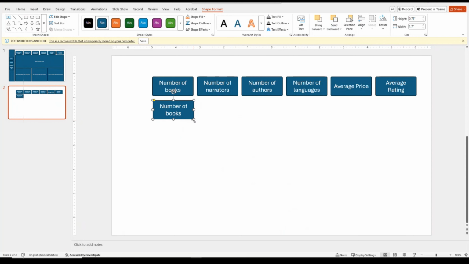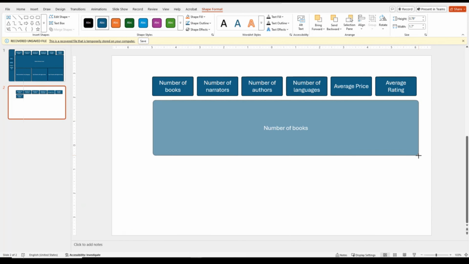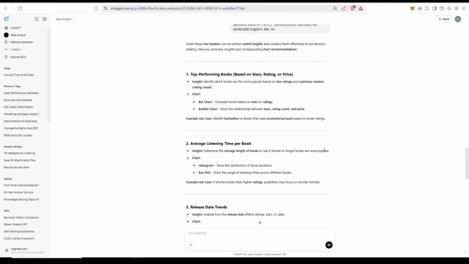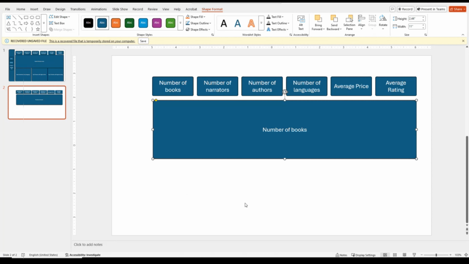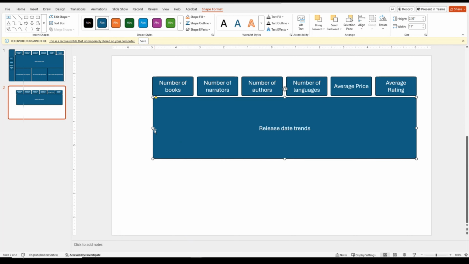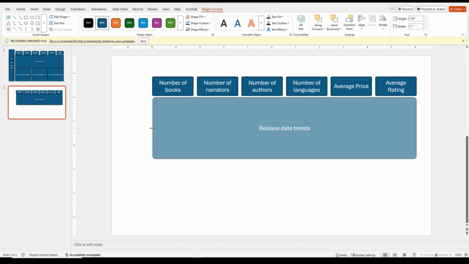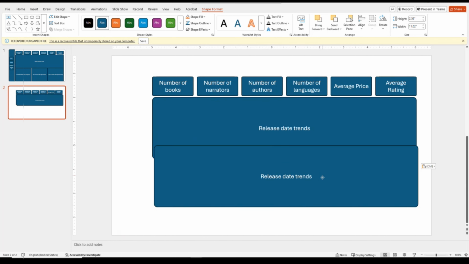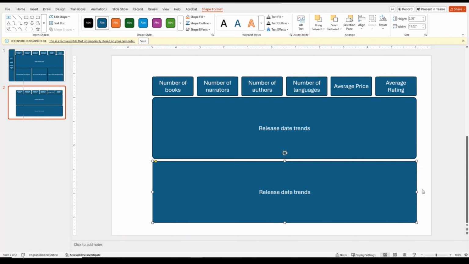So let's say I want to do a trend of the release date. So let's see what it has suggested. It said release date trends. All right. So this will be my release date trends. Okay. So I have that all done there. And then the next one I would be doing, I need to split this out.